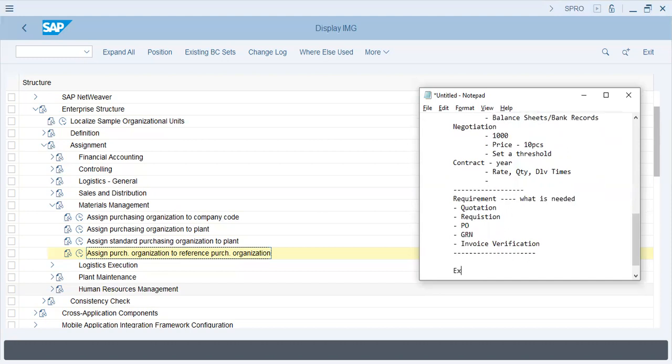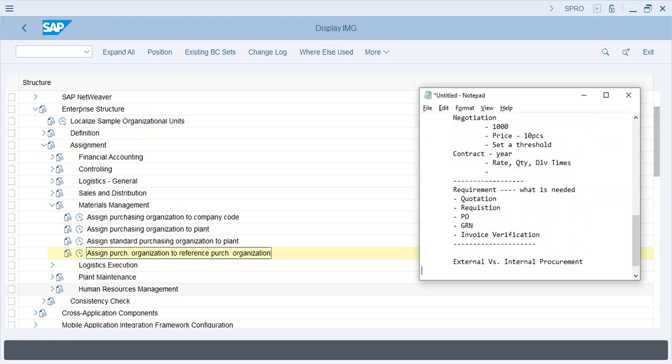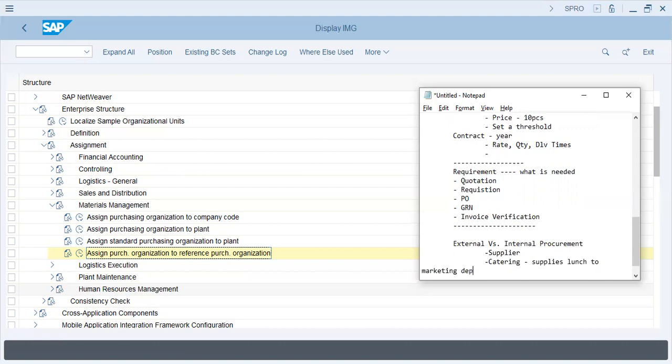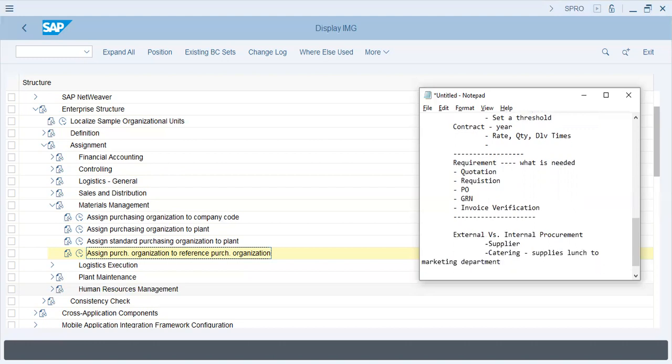Also, external versus internal procurement. What is this? External process is when you have engaged a supplier. Okay. And internal is when, like in a catering division, it supplies lunch to the marketing department. That's internal procurement. Okay.